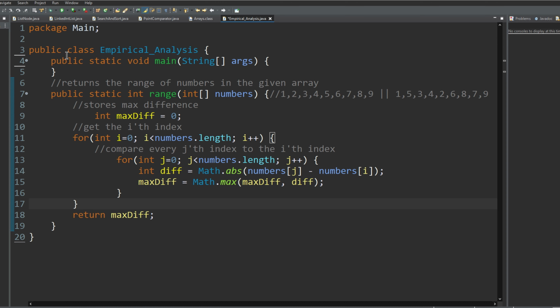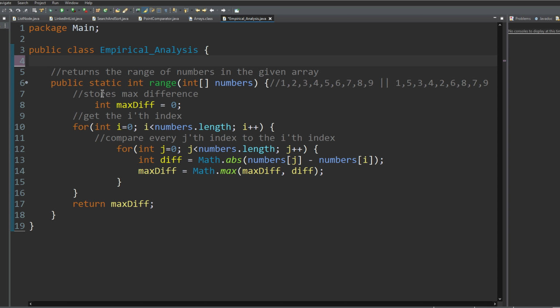We have a public class. We don't need this main method, but we have a method here, and it returns the range of numbers in the given array. To do this, it has two for loops, and it compares all of the numbers to see which is the max difference between the smallest and the greatest numbers, and then it returns that max difference.